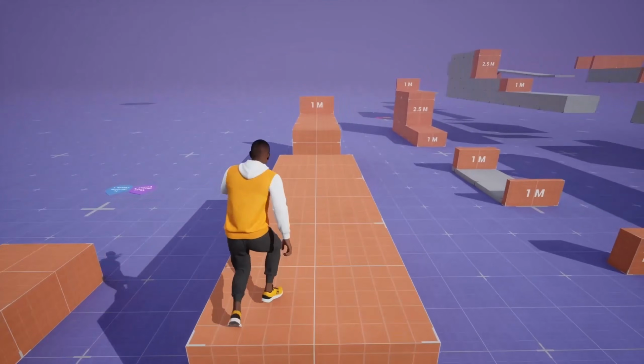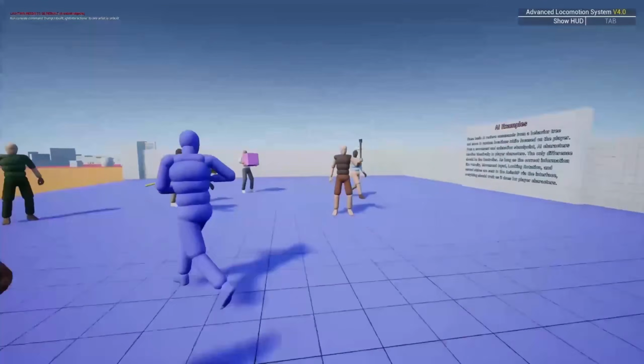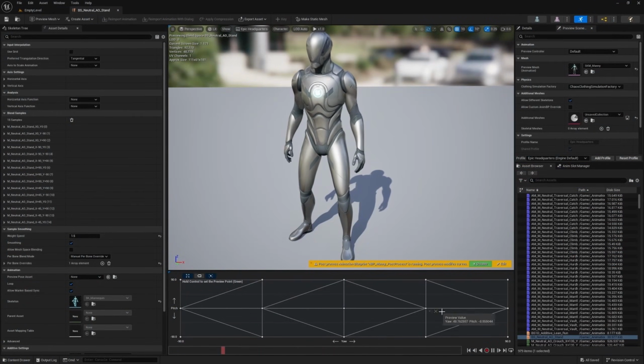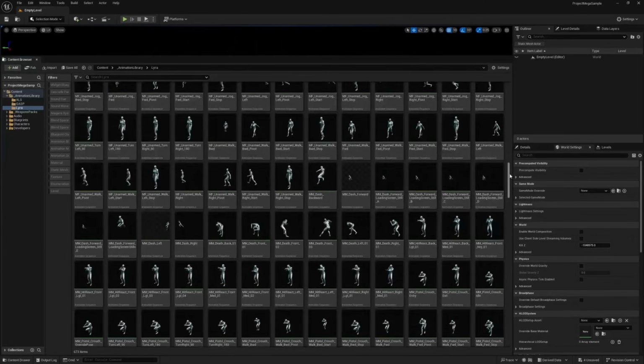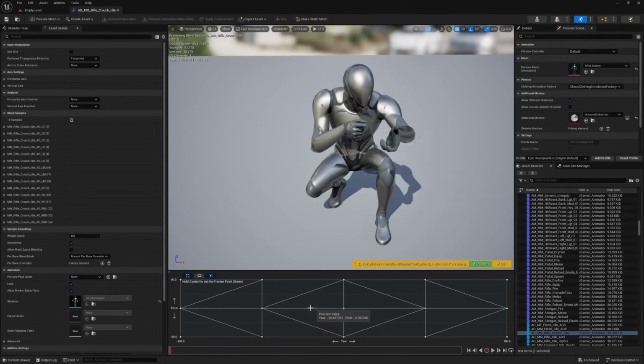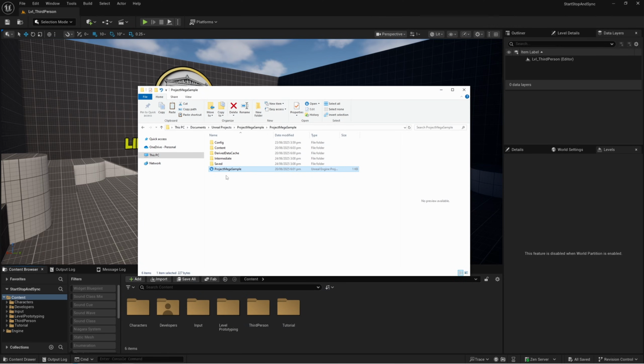If you're not aware of Project Megasample, I'll link the video about it in a card up the top right, as well as in the description and in the pinned comment. But I'm going to go ahead and open up Project Megasample, and because I'm working in Unreal Engine 5.6, I'm going to switch Unreal Engine version and make sure that this is 5.6, hit OK, and open this up.